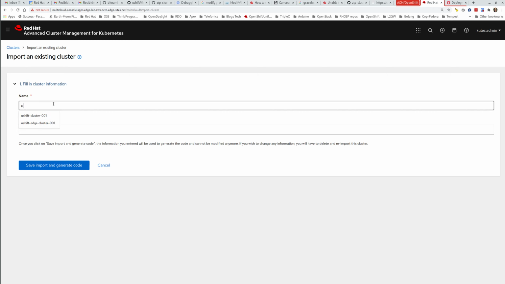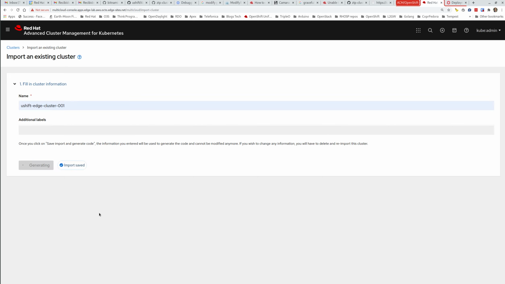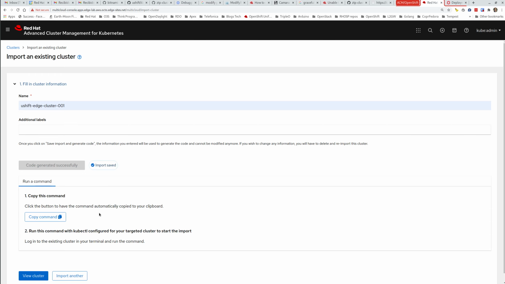So we will put a name, Microshift Edge cluster 001, for example, save import and generate code. This is generating a set of commands that we have to apply in the spoke cluster, or the cluster that is going to be managed.